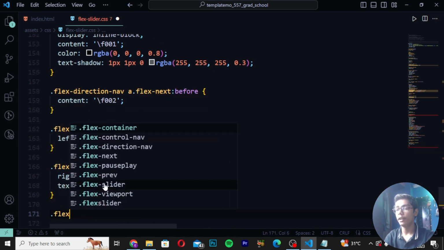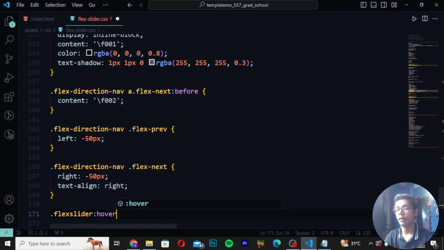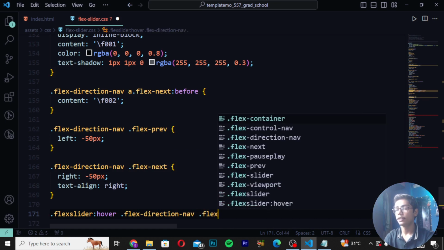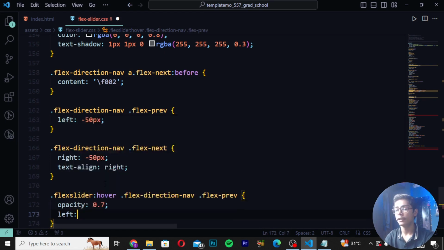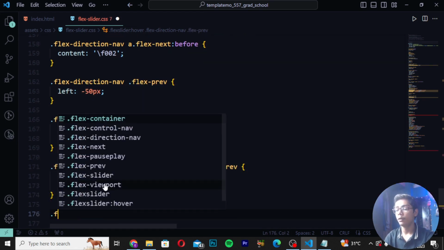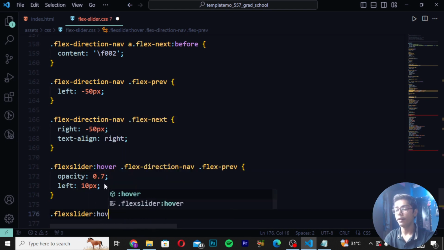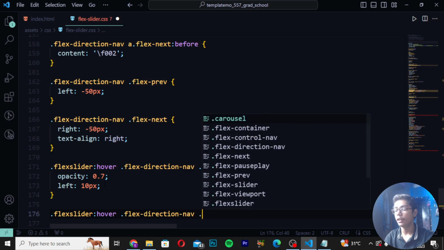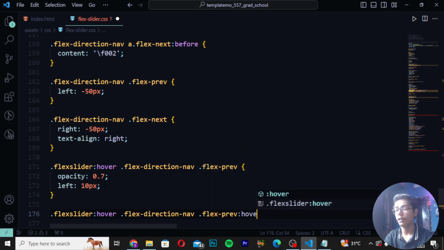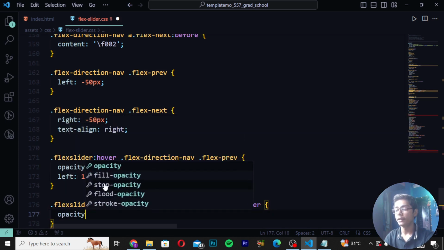Now you have to write here flex slider hover. Then you have to write here flex direction, and I will be now writing it as left. Then write here flex preview. So here I will be writing this. Create opacity as 0.7, and then write here left as 10 pixels. Then you have to create flex slider, right here hover, and then you have to now just write dot flex direction name, and then write here flex preview hover. Then you have to write here opacity 1.